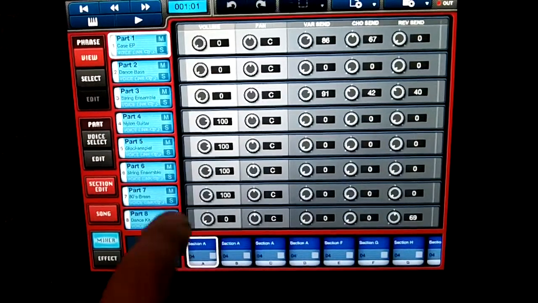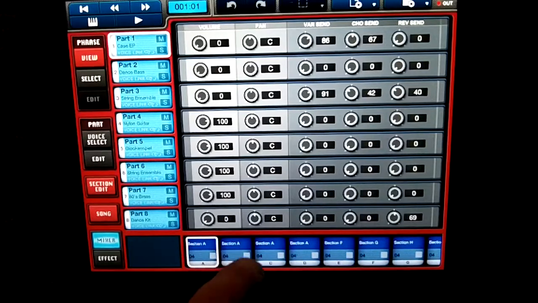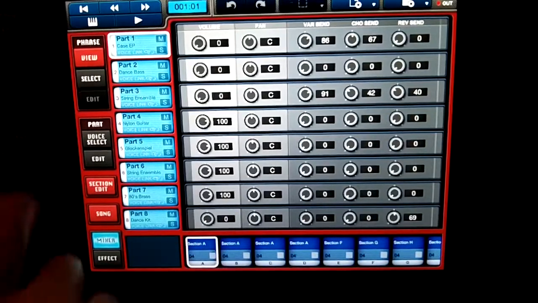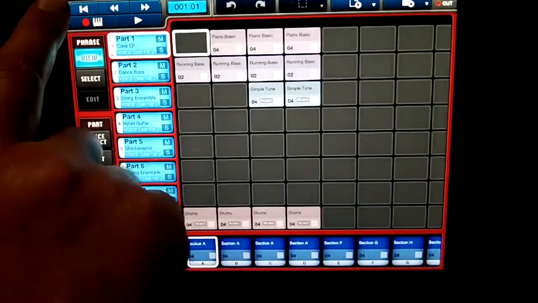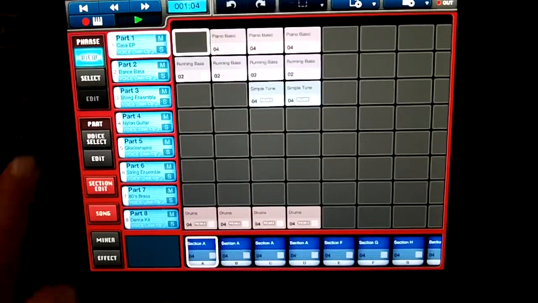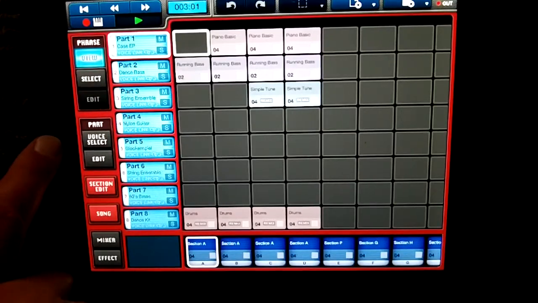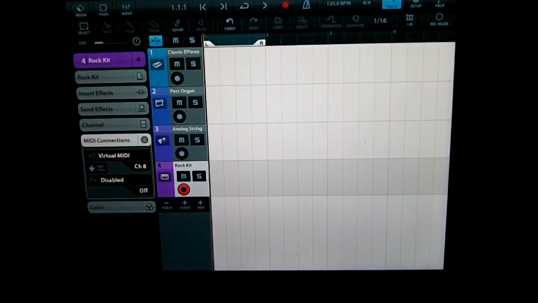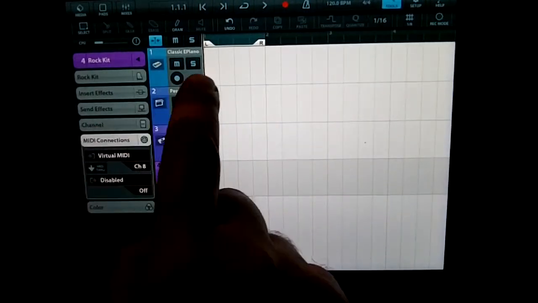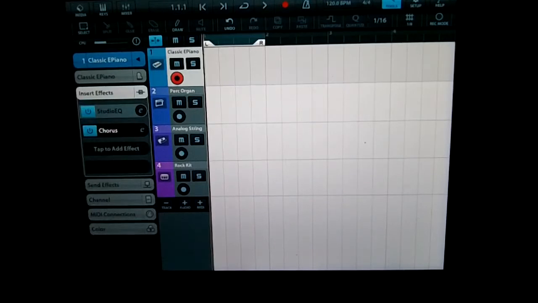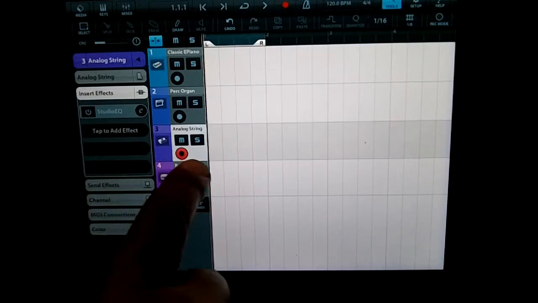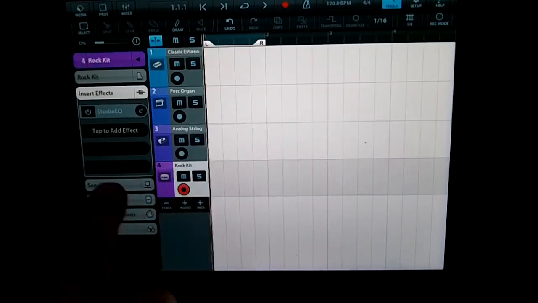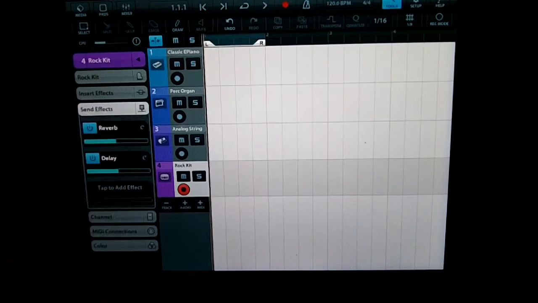Everything you'll hear will be from the instruments, and they're included instruments that I've used in Cubase. So let's start pressing play. You can hear I put some effects on the drums in Cubase. And on the electric piano there's a chorus. So we go to electric piano. There's a chorus down there. The strings are as is. The rock kit, I've used some send effects, a reverb and delay.